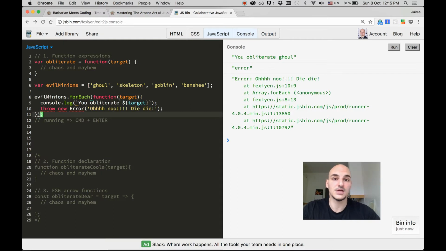This may not be an issue if you have a smaller program like this one, but if you have a production, real world application, and you're trying to find where the error occurred, it surely helps if you have the name of the function. So we can fix this pretty easily. We just need to add a name to this anonymous function, and we do it like this. We say obliterate here, like this. Now this becomes what we call a named function expression.